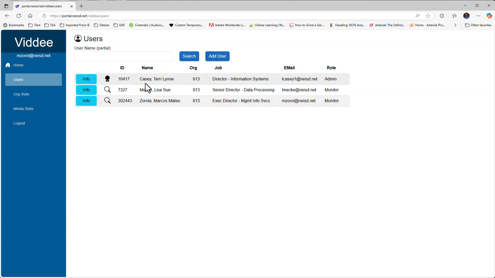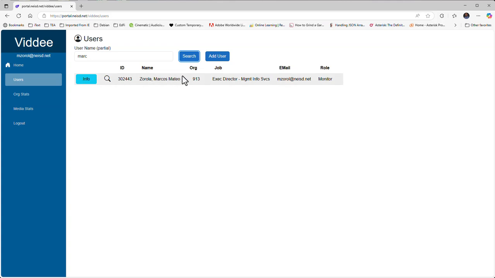So you can see I have an example of 3 individual users from my organization. Next to their name, you have a little info button that you can use to gather information. Up on top of this screen, we have a partial name search, so you can type in a partial name, like I'll just type in Mark and click on search, and you can see that I show up here on this list.